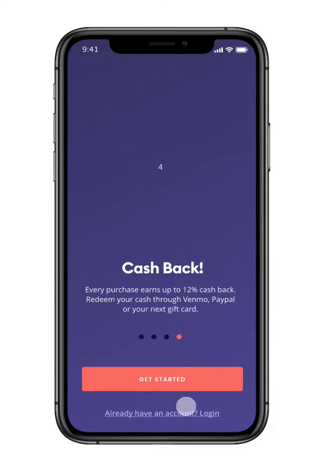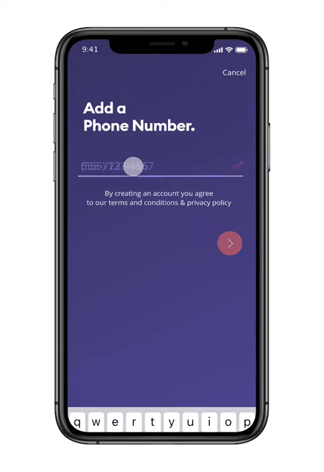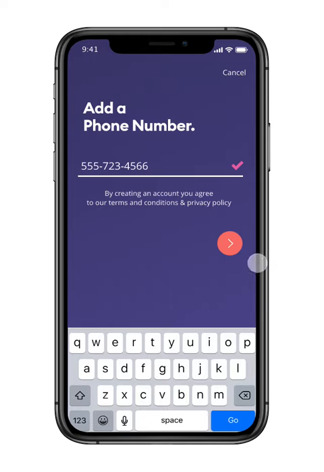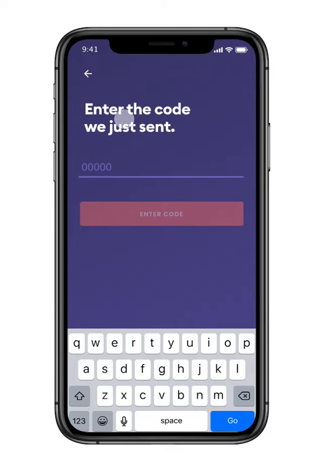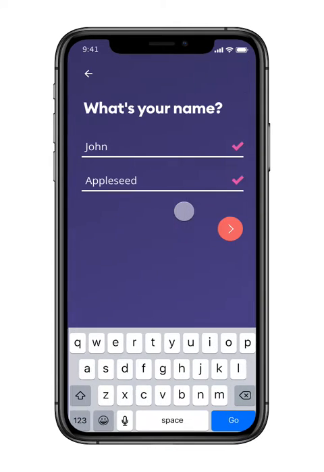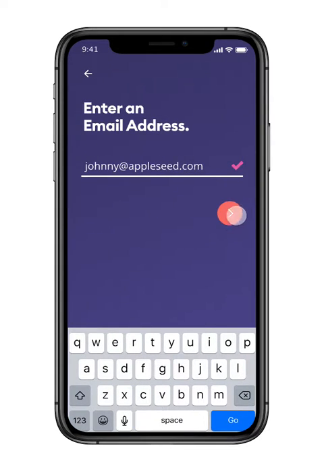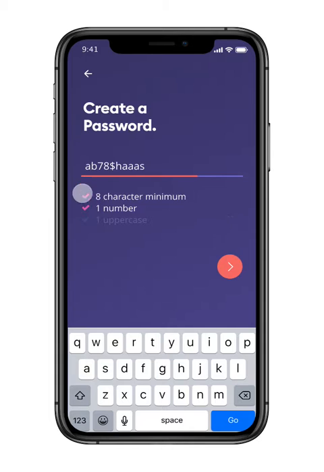I'll go through four, click Get Started, and it asks you to add a phone number. So let's do that. Okay, you type it in, enter the code we just sent. Here's the code sent and a notification. You type that in, enter the code, enter your name. My name is John Appleseed. Enter an email address and create a password.